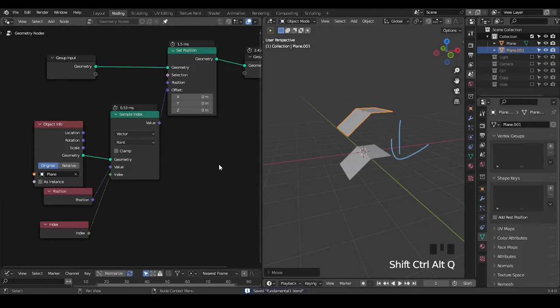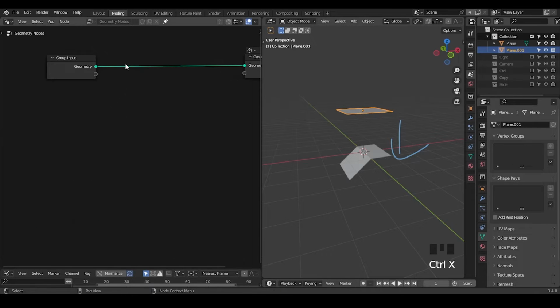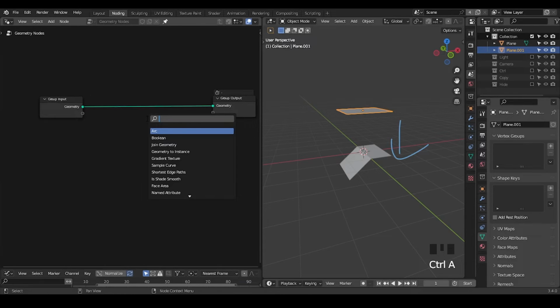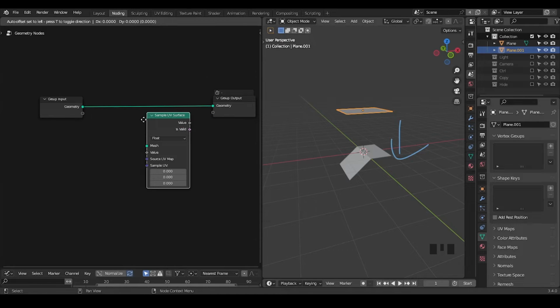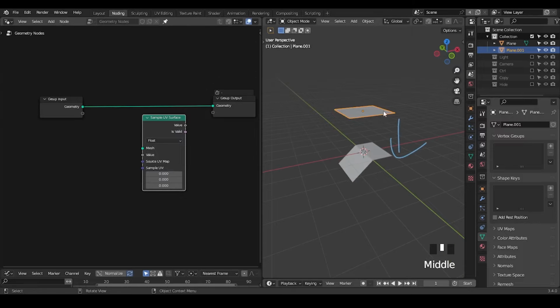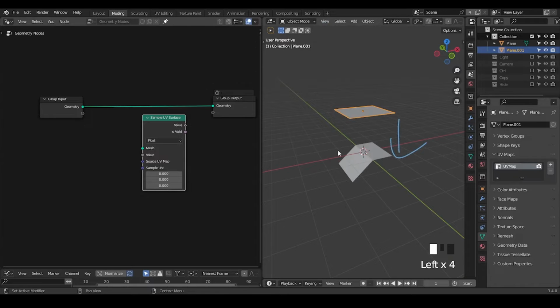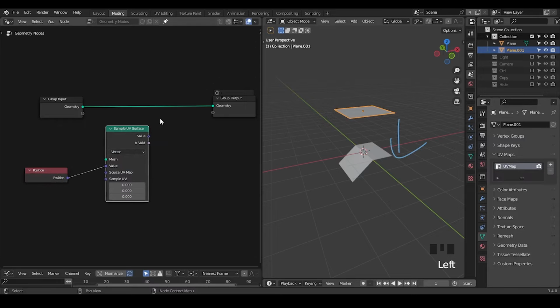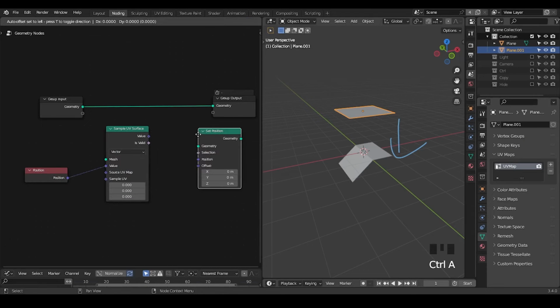So here I'm still going to use these two planes, but I'm going to show a different technique which can be used for more complicated or different geometry. Let's first delete what we had previously. Let's call the node that we are going to use, which is called sample UV surface. Knowing that these two objects are the same, their UV maps should also be the same. So if I sample UV surface with the position value, so let's take a vector and again take the position, then somehow we should be able to get the result if we set the position.